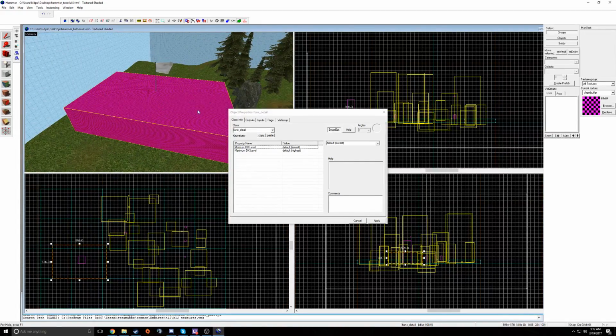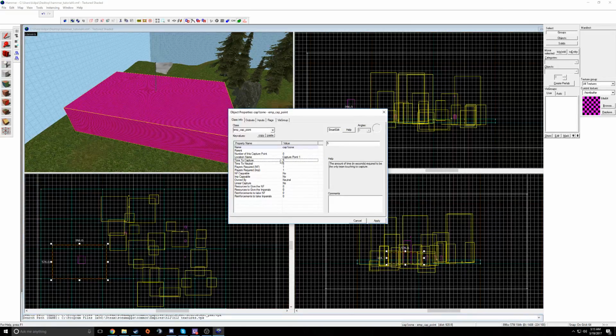Now this creates a block that you're going to want to turn into an emp cap point. So after you press Control T and put in emp cap point here, you're going to want to name this just cap 1. This is the name that everything else will refer to, so cap 1 zone, because this is already named cap 1, we can't have them be named the same thing. And then the location name, this is what shows up while you're capturing it. This is the time to capture it for your team from a neutral state. This is the time to go to a neutral state from NF to neutral or BE to neutral.